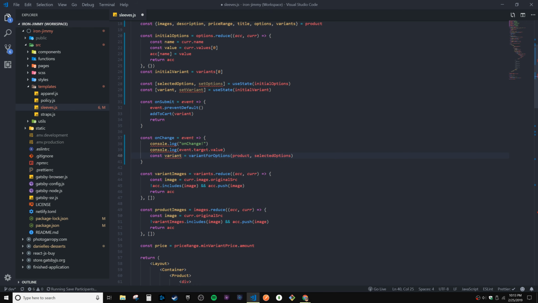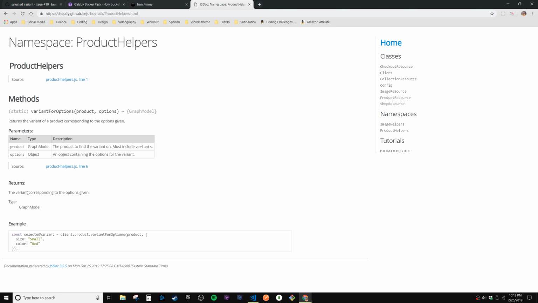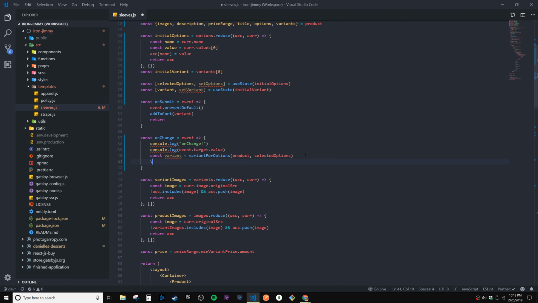So this will return what? A variant? Returns the variant corresponding to the options given. So let's just log it out and see if we get anything. I have a feeling this isn't even going to work. We'll need to use the actual Shopify client to call this on.